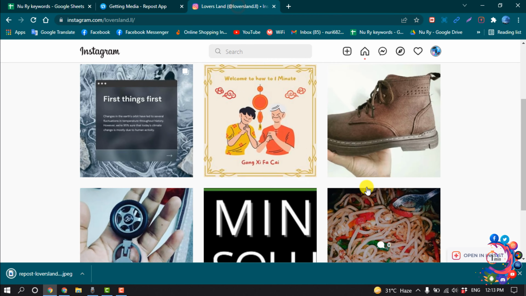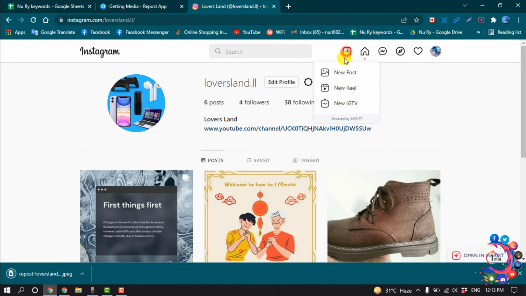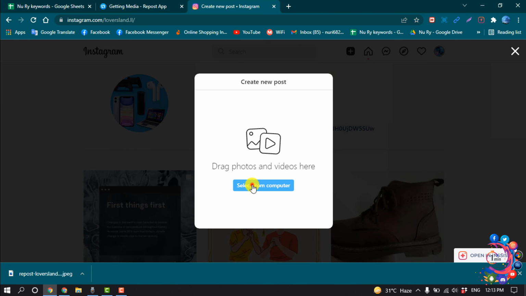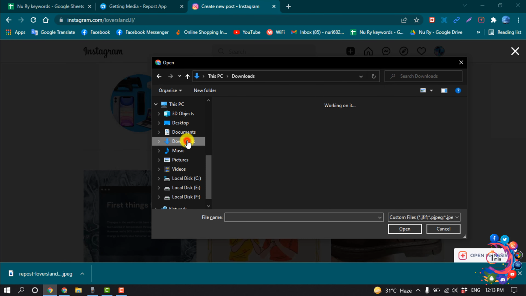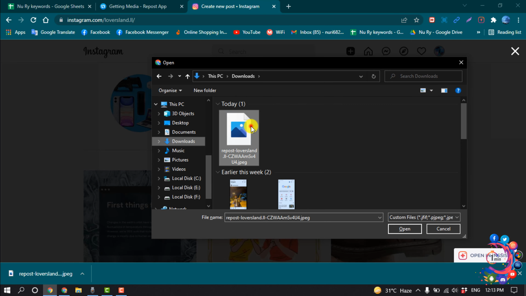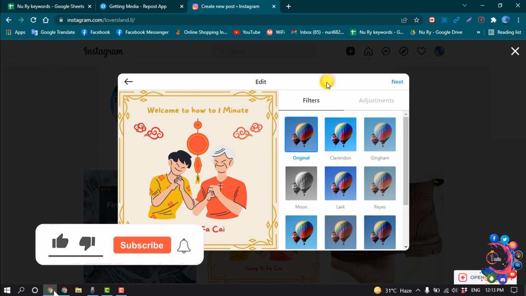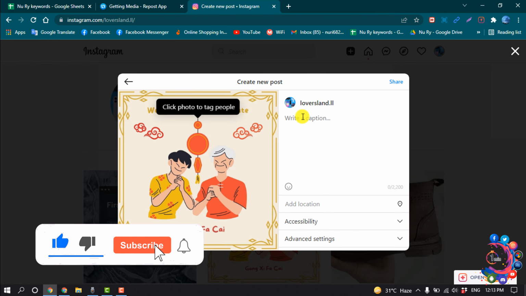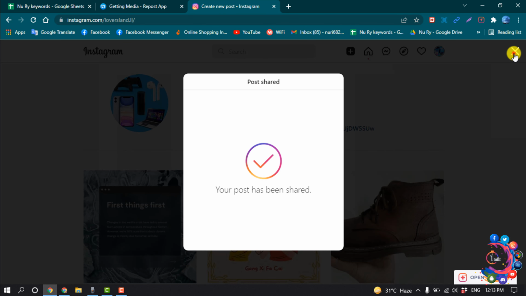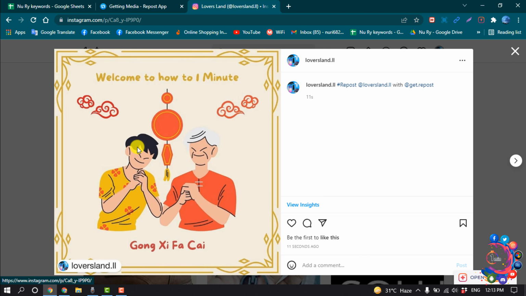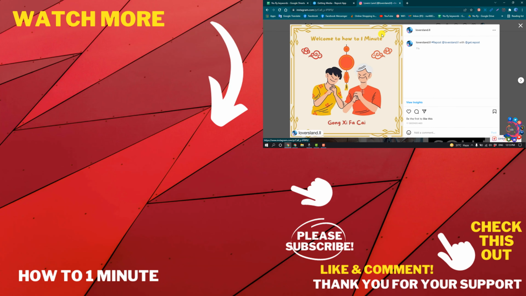And now I'm going to repost, so I'm clicking on this plus icon, new post, select from computer. Now I'm selecting the downloaded post. Next, and I'm pasting the caption here, share. So this was how we can repost on Instagram without any app.